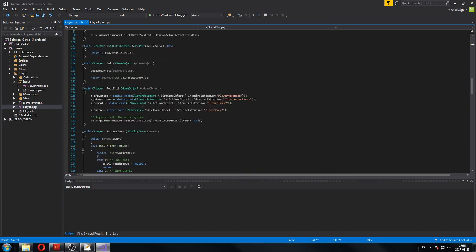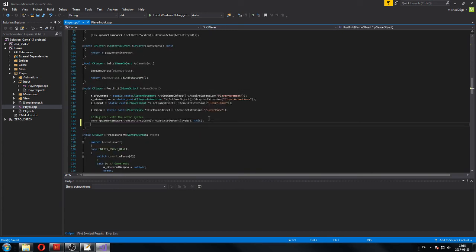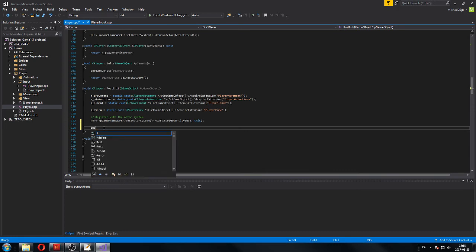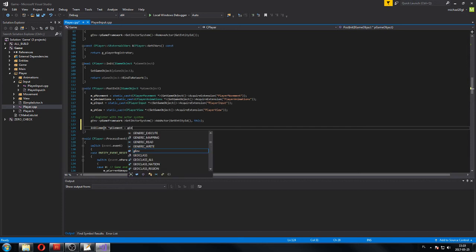Go to the post initialize function in the player, because it's a very early stage in the game, right? This is one of the first methods that are called from the beginning of the game. So in the beginning we want this element, exactly like we did before. Flash UI get UI element.